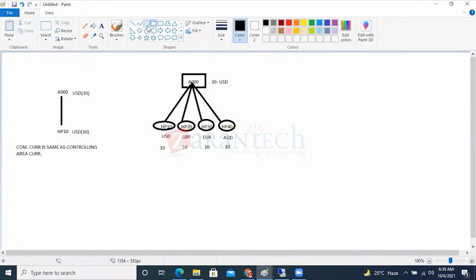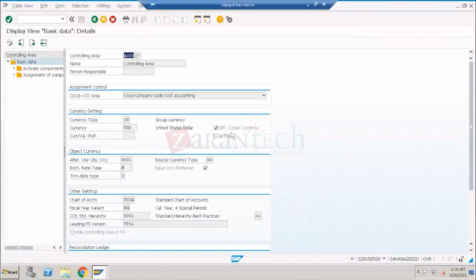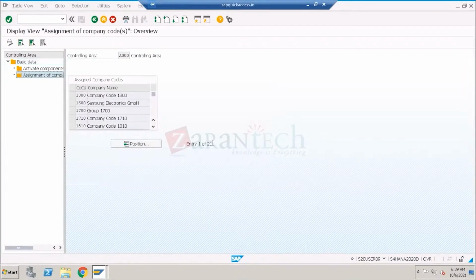Very, very important. This is what exactly you call the assignment of currency to the company code. And there will be a setting called the different company code currency checkbox that gets activated. Very, very important. So what is your group currency? Your group currency is going to be US dollars. So you're taking the controlling area currency as the reporting currency, in which currency? In Euro. So whatever currency you are assigning to the controlling area, for the controlling area, how many company codes are assigned?